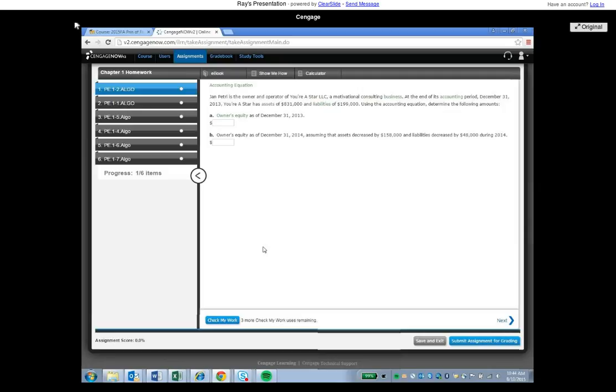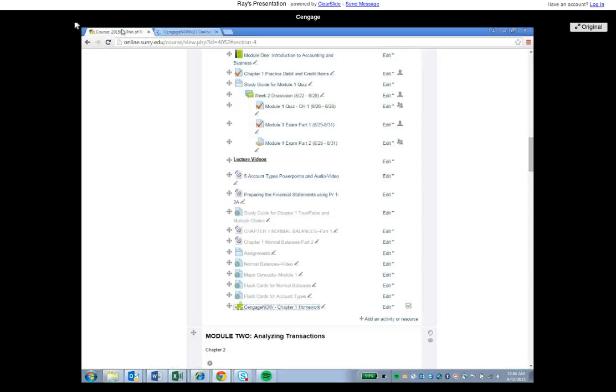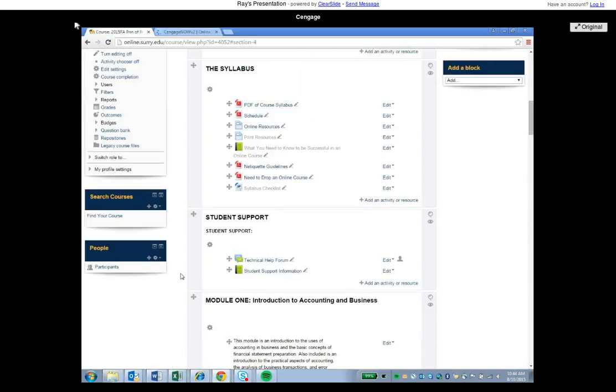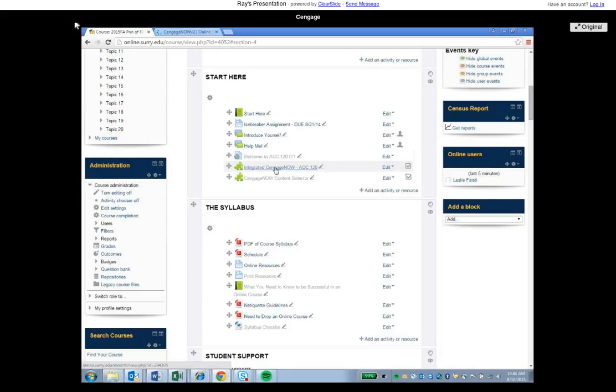All you'll have to do is create the course. Like I said, when you click into the integrated Cengage Now, and I showed you that page, all you have to do is create the course, and then when she copies over the links, those links will still work, but you're going to have different links for each assignment.